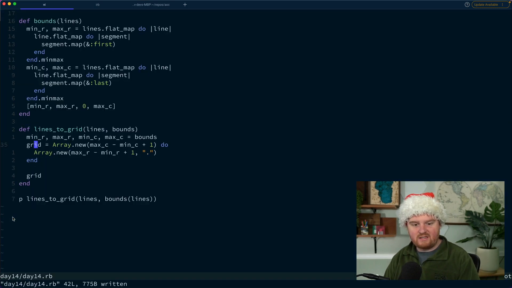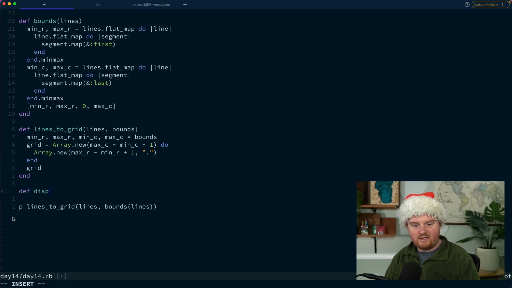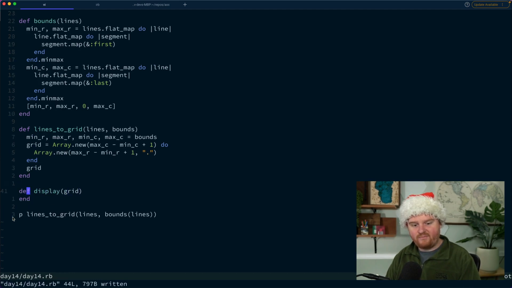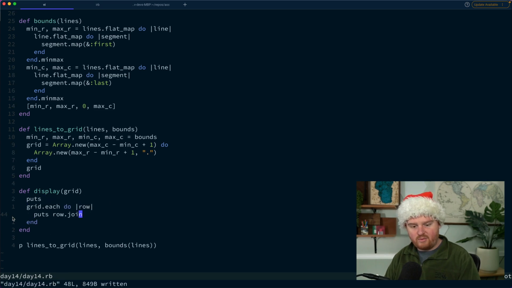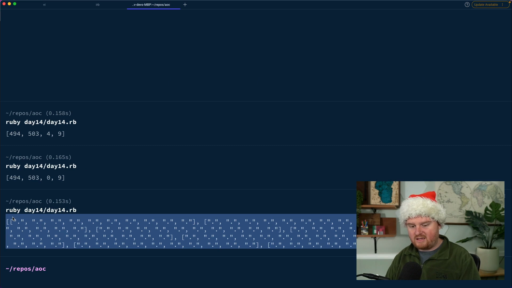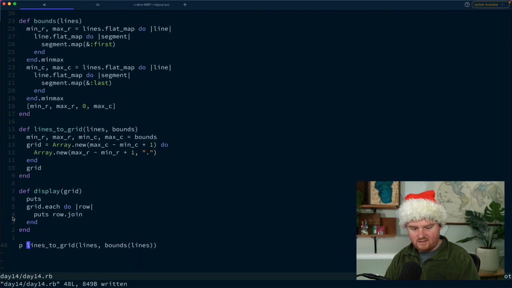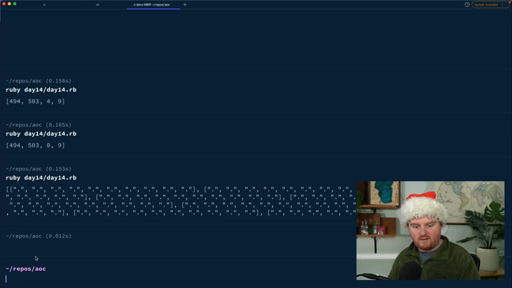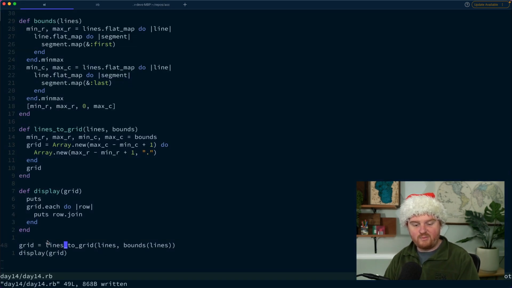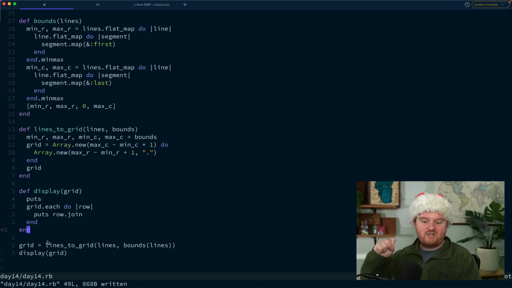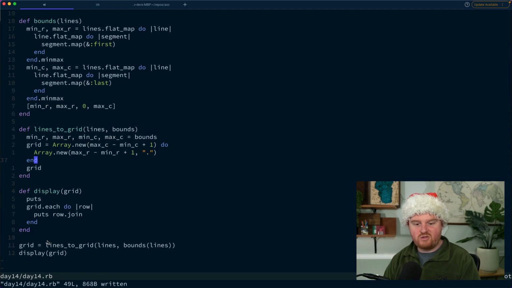Let's make a method that makes it nice to look at. So we'll just say display grid, and we'll print a new line, and then we'll say grid.each do row, puts row.join, and that should give us something nice. So this is going to give us back a grid, and we want to say display the grid. Okay, so now we have a grid that matches what we see in the example input.